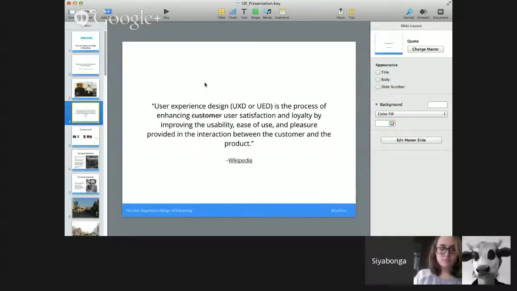Saying that they're a customer, to me, implies a financial, transactional relationship, and I think we need to get that out. It's not part of UXD. That's something else. To me, it's user satisfaction and loyalty between the user and the product.